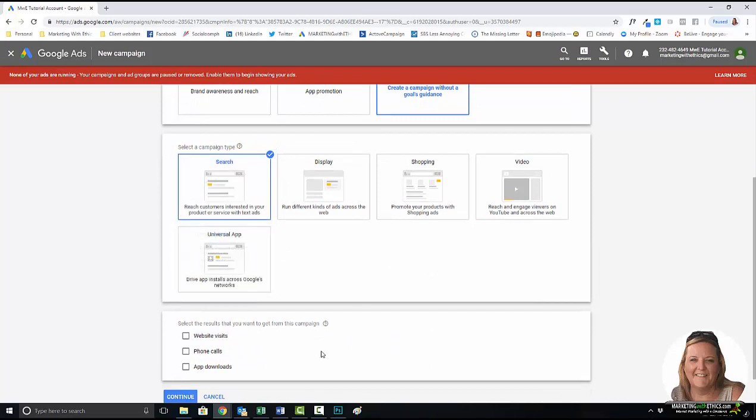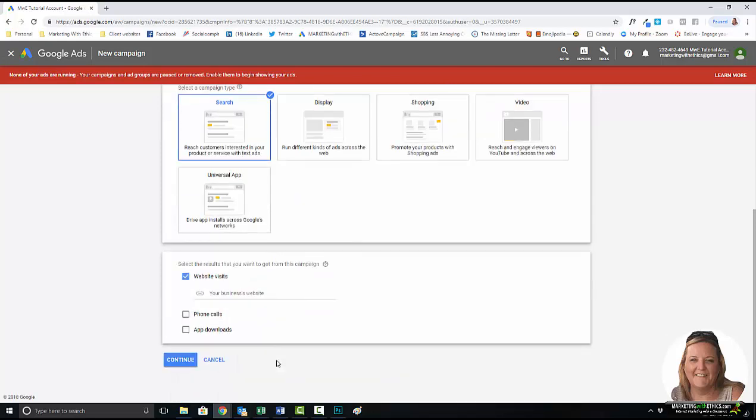And then you choose whether you want website visits, phone calls, or app downloads. Now we're going to select website visits. This is probably the most commonly used. Again, the phone calls will literally be for mobiles only, and app downloads obviously are for downloads. So 99% of the time you will select website visits. So click there and then click on continue.